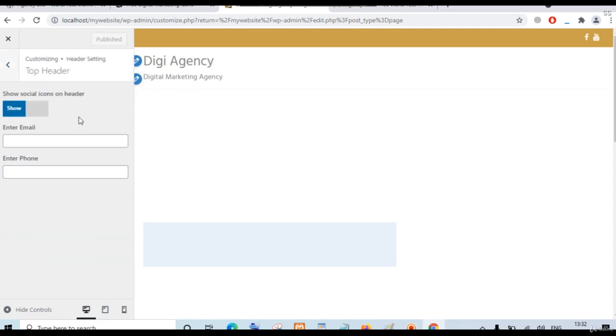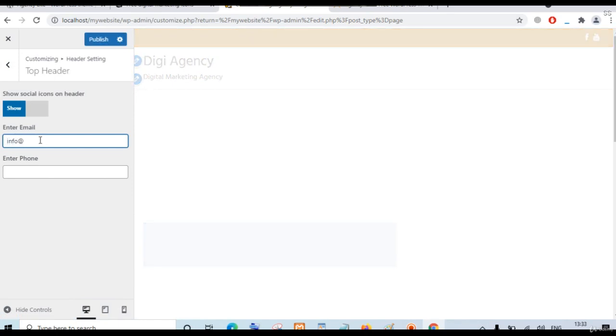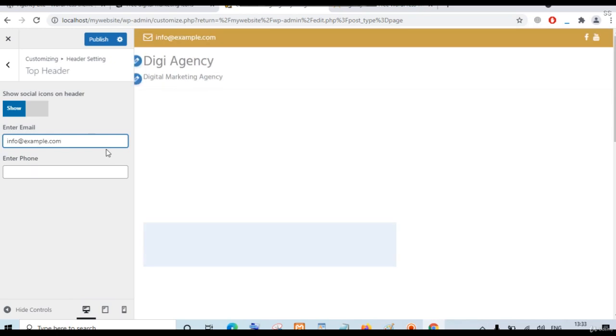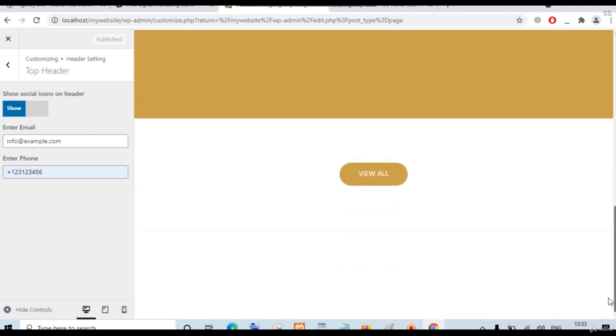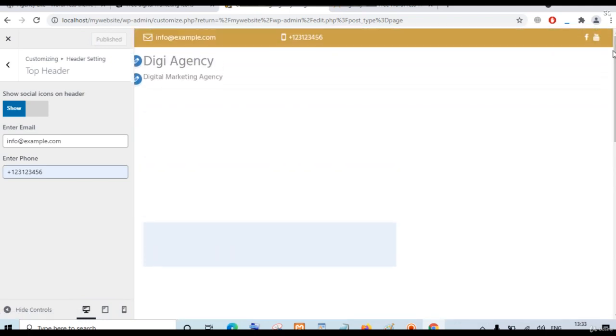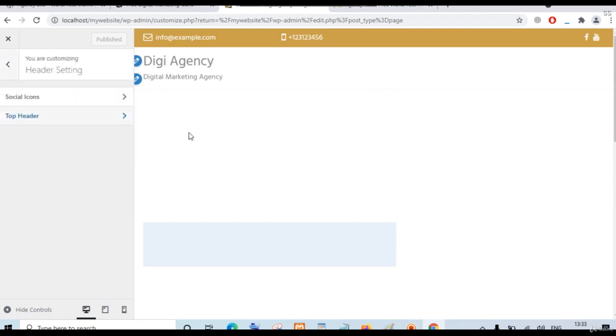And next, in the top header part you can enter the email. So let's say the email is info@example.com. So you can mention your email, and also you can mention some phone number here, whatever you want to be displayed on your site. Now you can publish it. So now the header part is done. The other part is not appearing as it should, but it will come very soon.